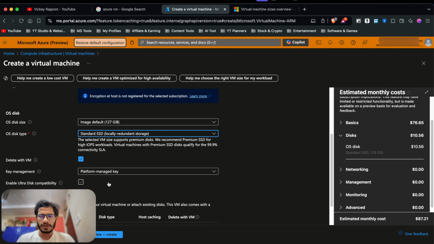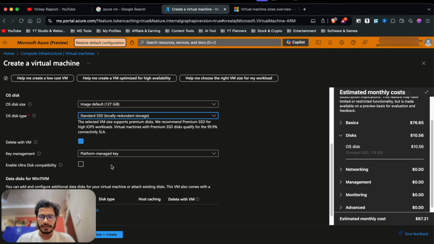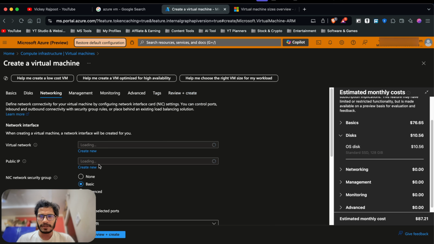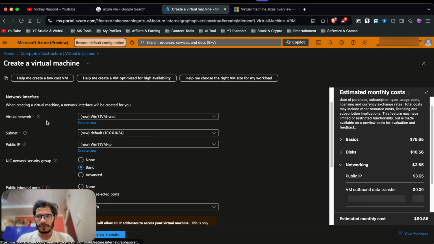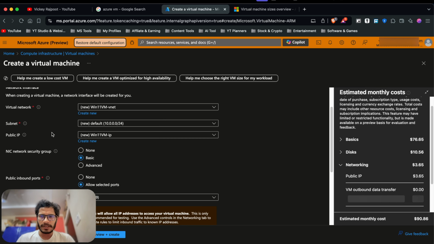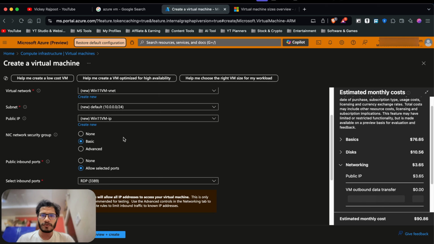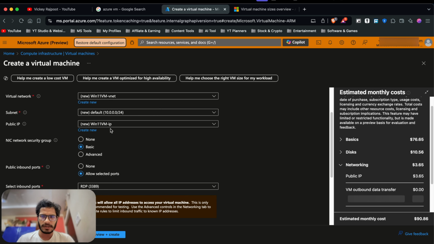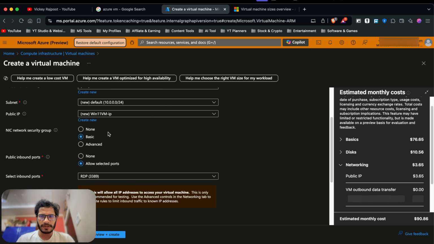But in my case, I don't need this. Everything looks good, and now we'll proceed further with networking. Under network, by default, virtual network, subnet, IP, everything will be created. And if you have already one, you can just map that as well. But in my case, I don't have anything. This is a fresh VM, fresh Azure subscription. That is the reason I'm not able to see anything.